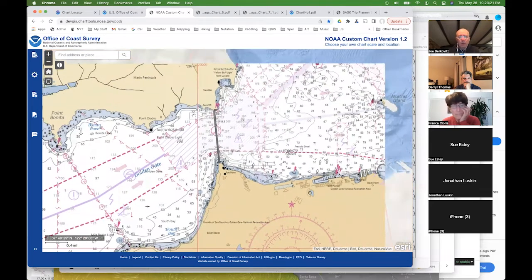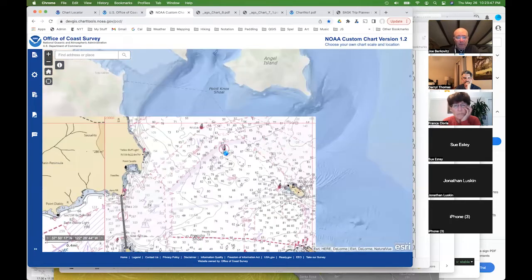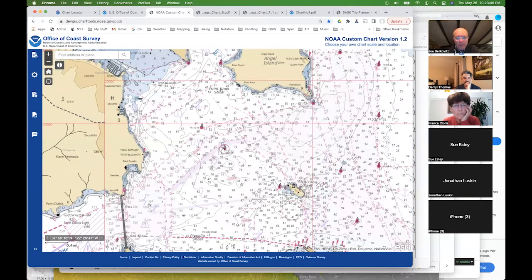And one feature of these charts that really takes some getting used to is when the scale is large, they will drop place names and marker information right off the map. So you can see here's Lime Point, and it shows that there's 2 lights at Lime Point, but you can't see any information about them. Or here's a buoy over here, and there's no information about the buoy. It shows that it's red and green, but that's all.